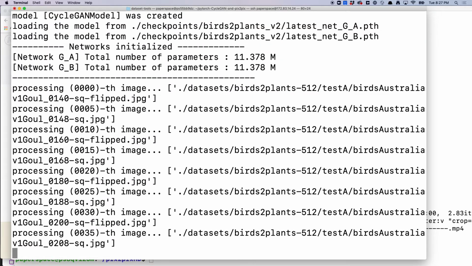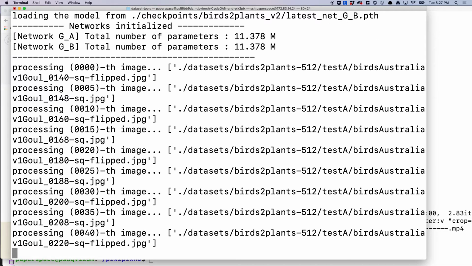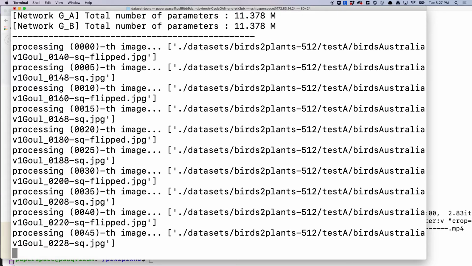Do you have to have the same number of images in each folder? For CycleGAN, you don't. For pix2pix, they need to be precisely the same, and they actually have to be the same name. Yeah, it's pretty annoying.